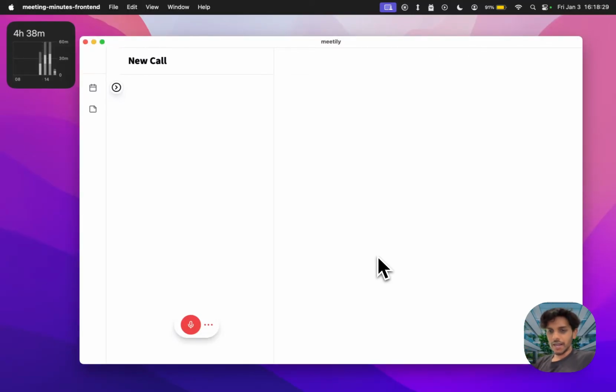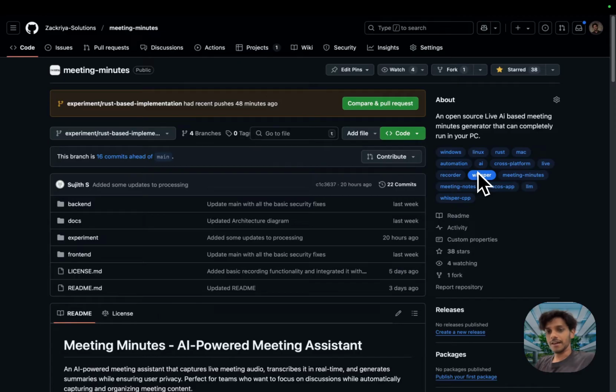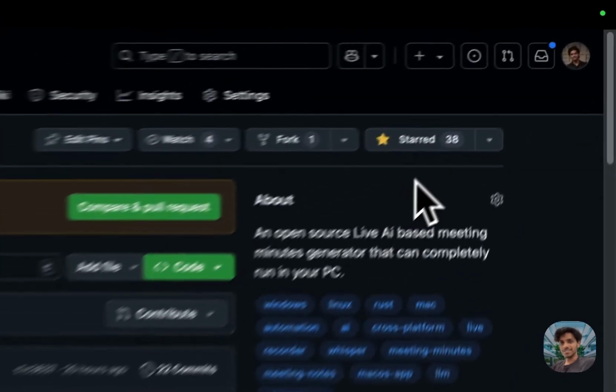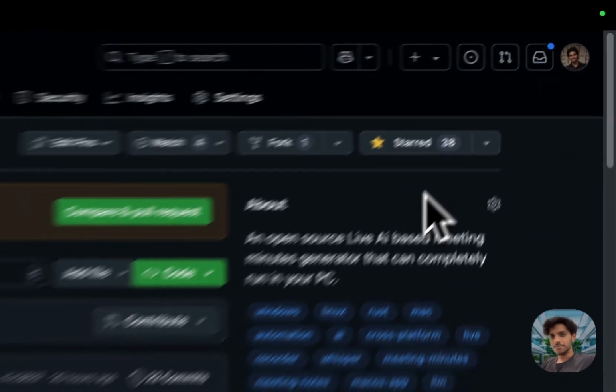Hey all. So I'm back with some updates for the meeting minutes application that I'm working on right now. The last week has been crazy. I got a lot of feedback, and I got a lot of support from the community as well. So yeah, if you look at the GitHub repository itself, I'm getting good traction for the application.